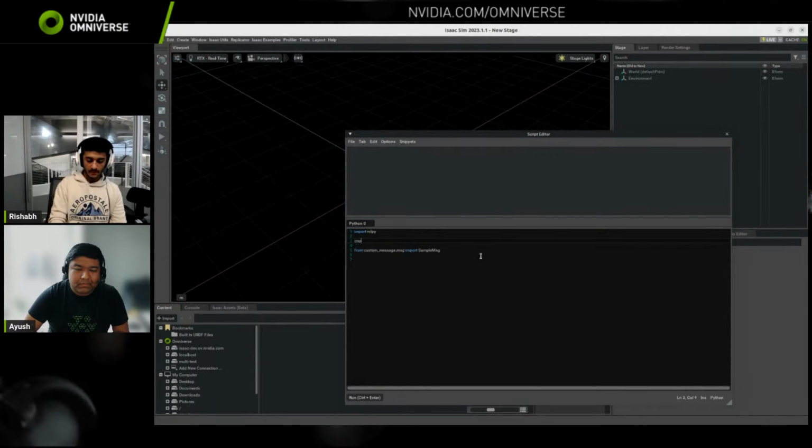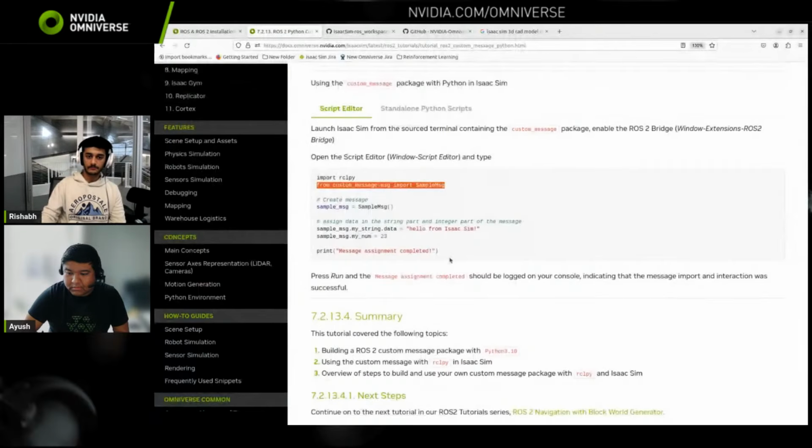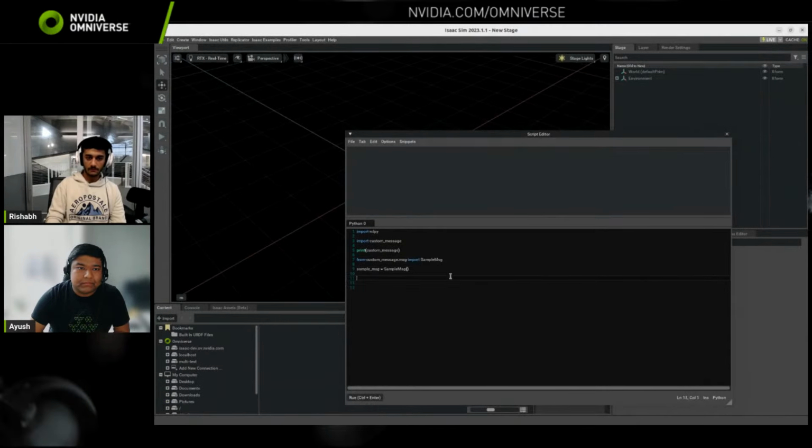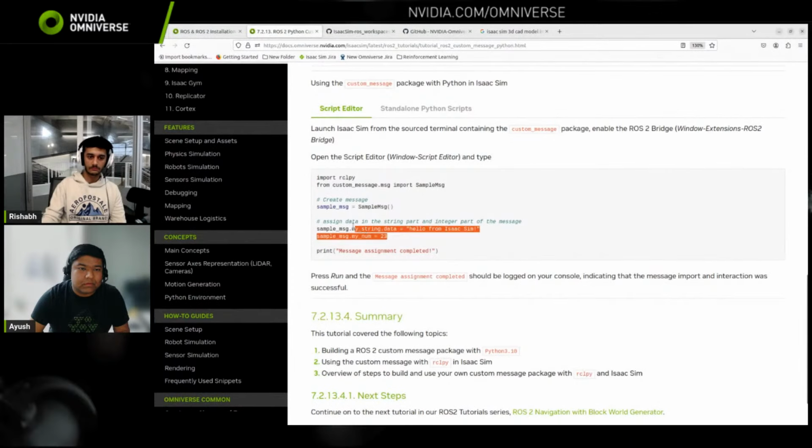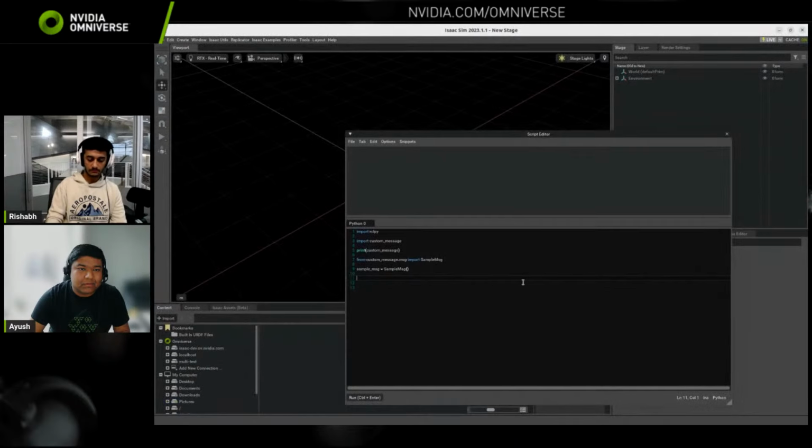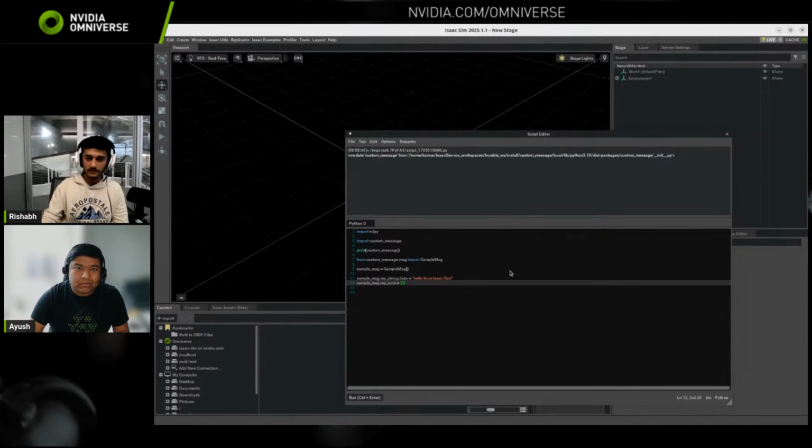and a quick way to actually check if your imports are happening from the correct place, as in terms of the packages location on your PC, what you can do is the following. So I'm going to import the custom message, and I'm just going to print its location. And over here, you can also create the sample message and assign some data to it. Let me go ahead and run this. Okay, so it did seem to run.